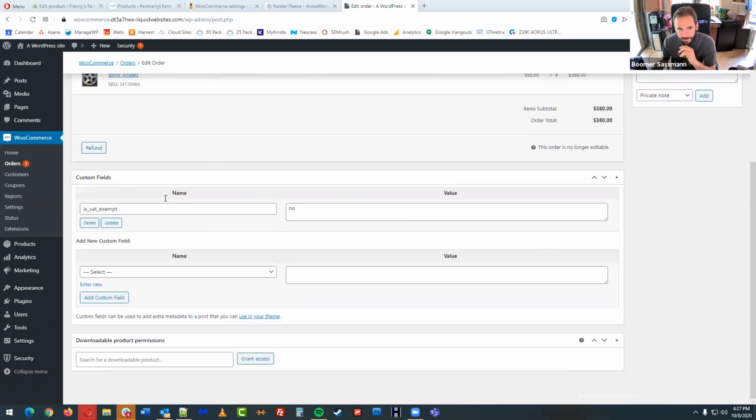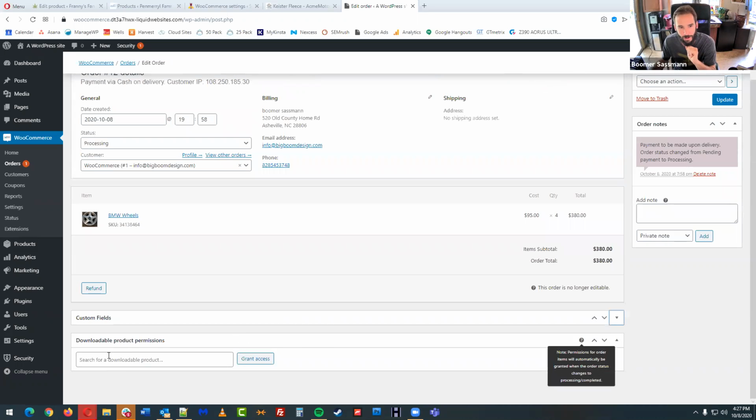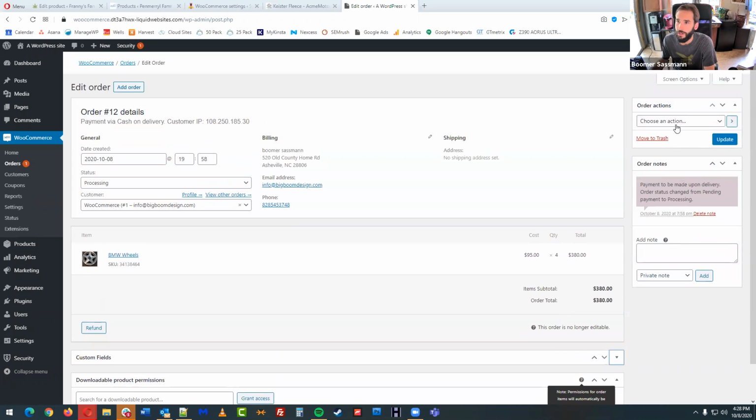Down here, we've got custom fields. Don't worry about this. I can just go ahead and minimize this down here. We do have this download product option because we turned on that as a potential thing. And then over here at the top right, we've got order actions. We can email an invoice. It already did that, and we saw that order confirmation came through. But we could trigger another one. I'm sorry, it was the new order notification that went over. And then we could regenerate download permissions.